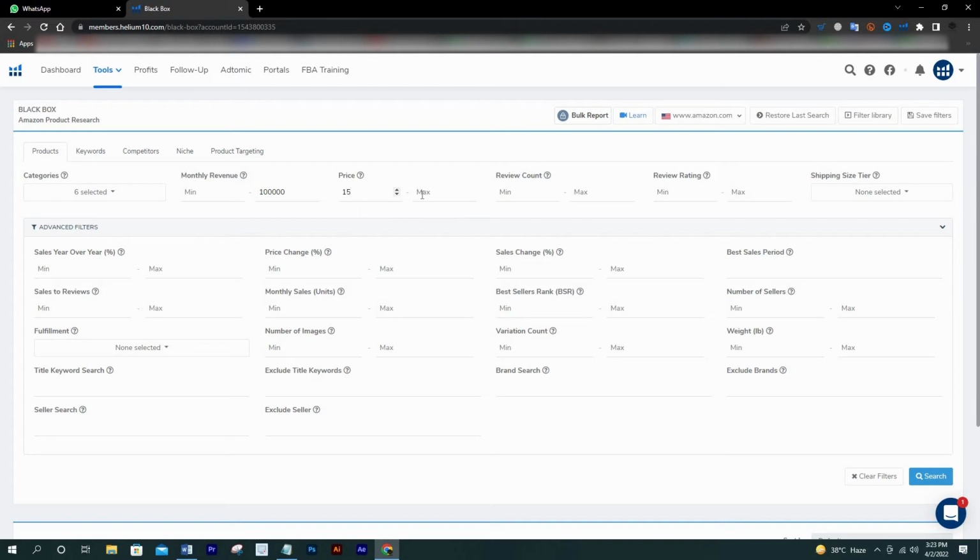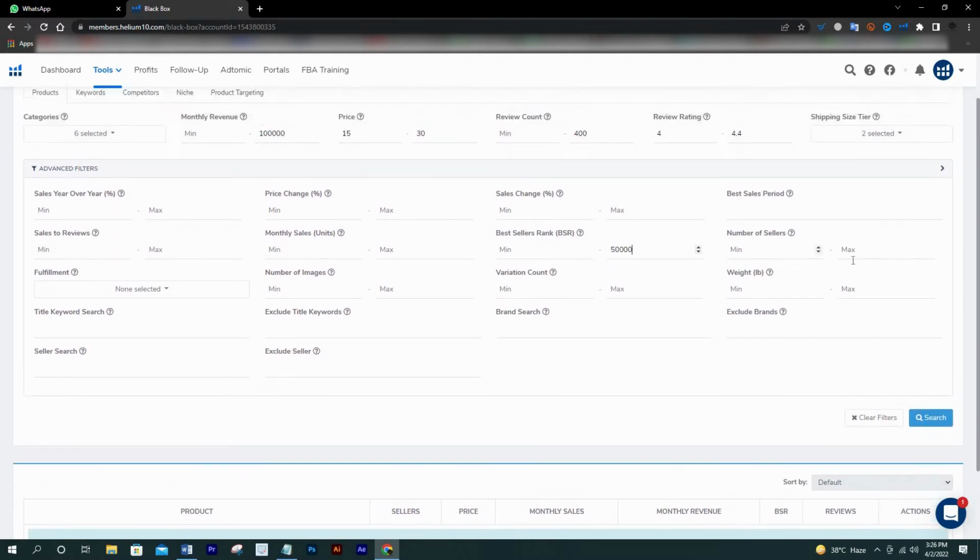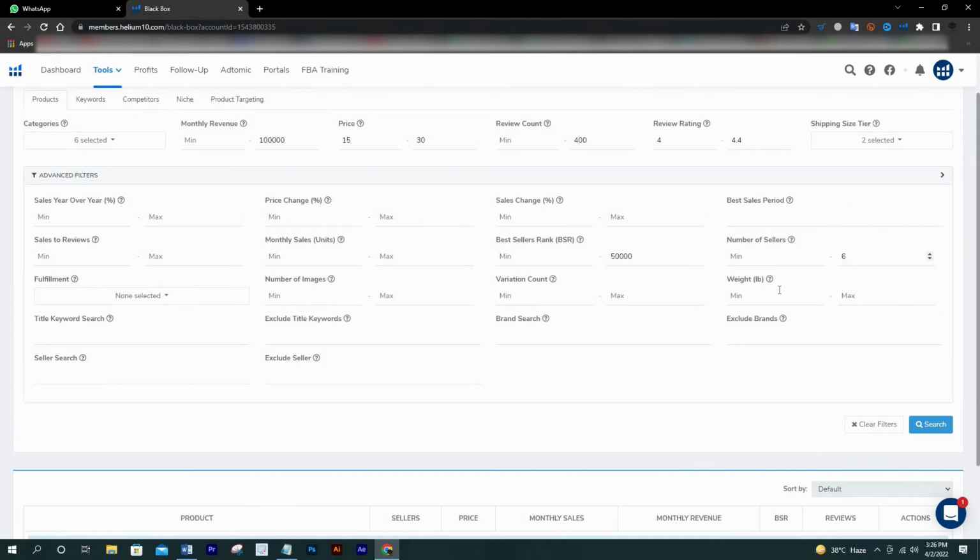Minimum price 15 USD and maximum price 30 USD, fine. Maximum review count 400. Review rating minimum 4 and maximum 4.4. Shipping size tier: select small standard size and large standard size. Maximum BSR 50,000, fine. Number of sellers maximum 6.